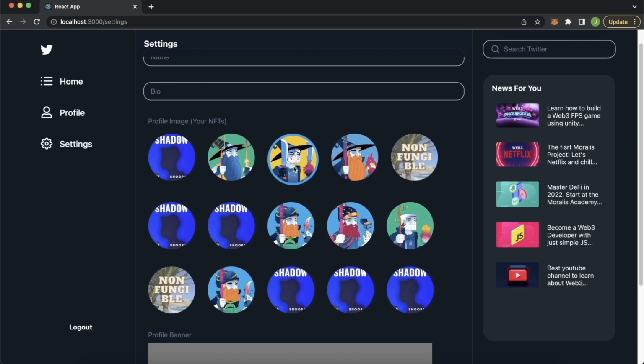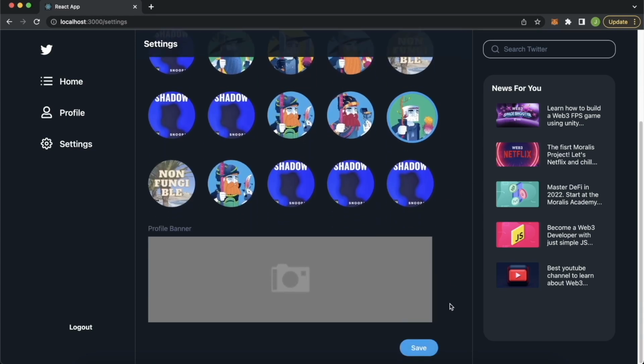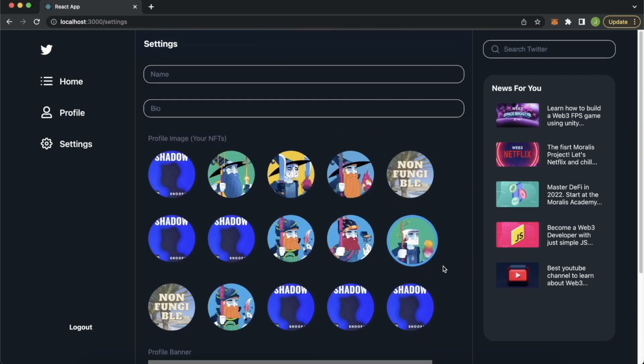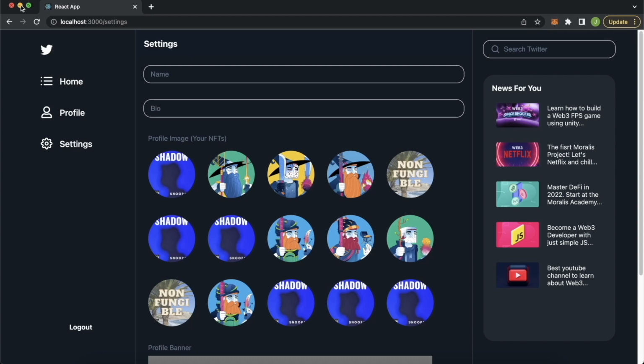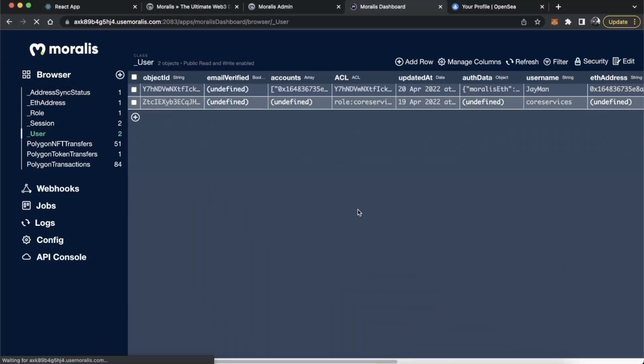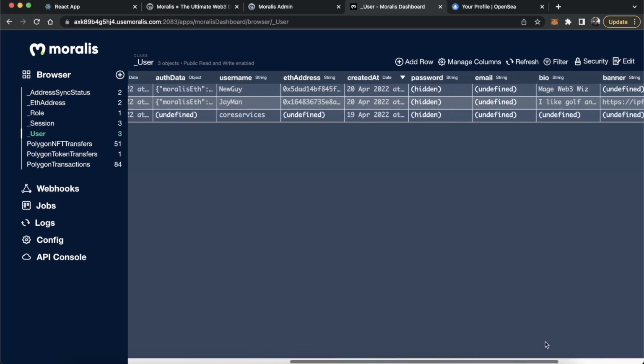and we can go ahead and select this one or this one, whatever you'd like, and now save that. Or let's actually go ahead and call this new guy, give it a bio of Mage Web3 Wiz, and go ahead and save that. Now going back to our admin dashboard, if we refresh, look at this, we have this new guy and we have all their details as well.